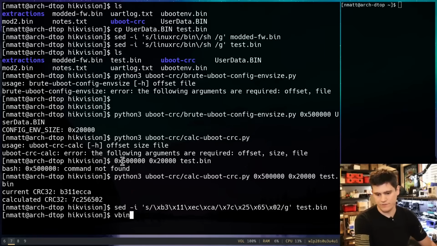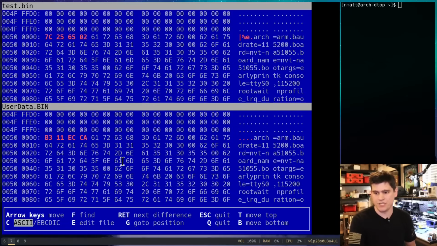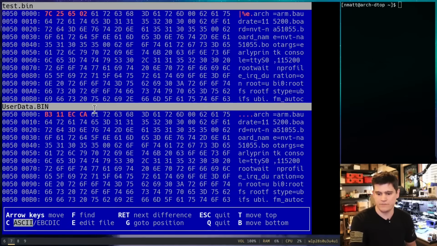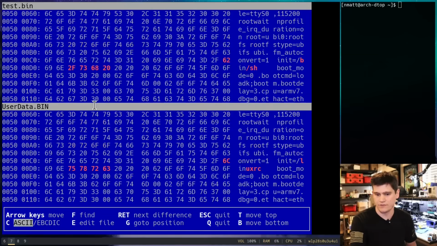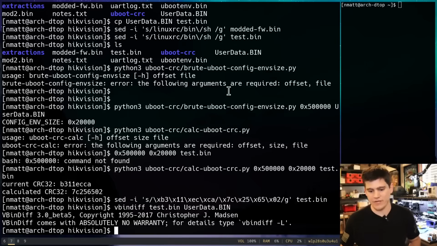And then we can reuse vbin diff again to check that out. Here we can see that we have the change in the checksum. And if we scroll down, we will see that we also have changed Linux RC to bin sh. So now we have our two corresponding changes that should align to a valid U-boot environment variable part in the flash. Okay, so that is good.